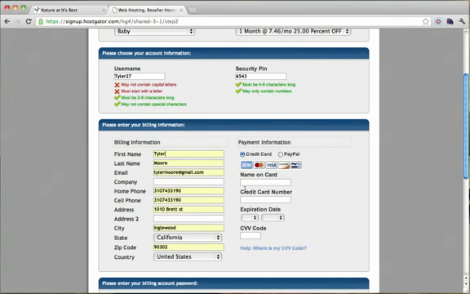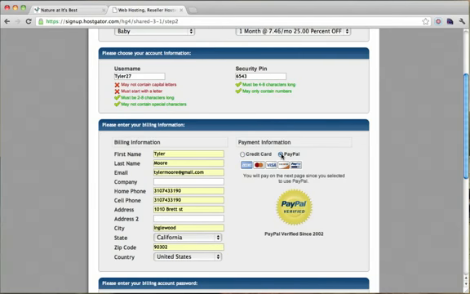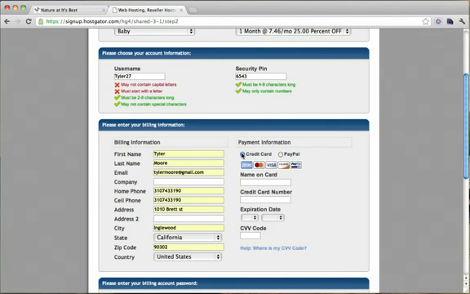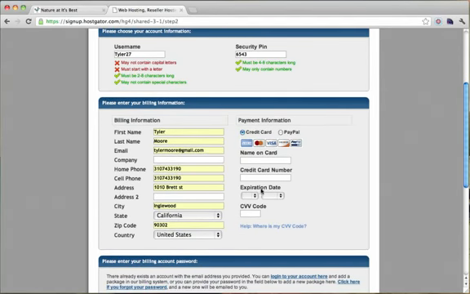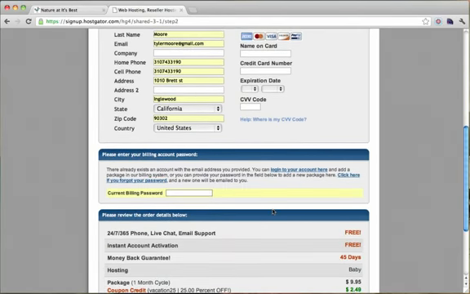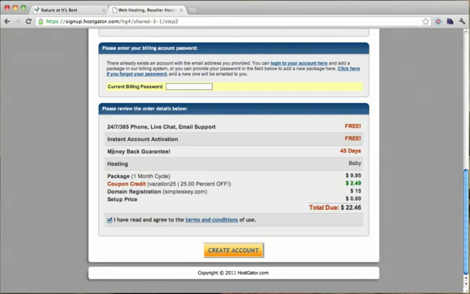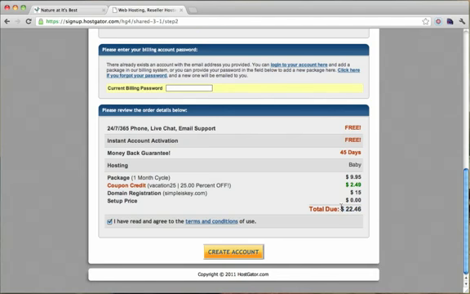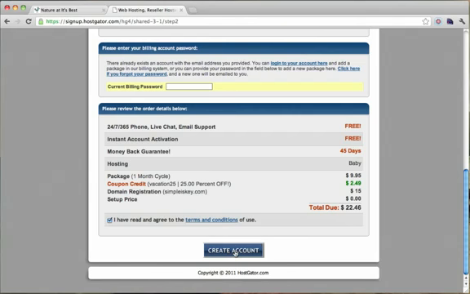If you're from a different country other than the United States, you want to click on PayPal. If you're from the United States, you could just do credit card. Then you do the credit card number and the expiration date and all of that. And we get 45 days money back guaranteed, which is nice. We have live support, which is free. And we see that we have 25% off instead of 20% off. And the total to get everything started is only $22.46. So again, under $25. Once you fill out all this information, you just have to click Create Account.